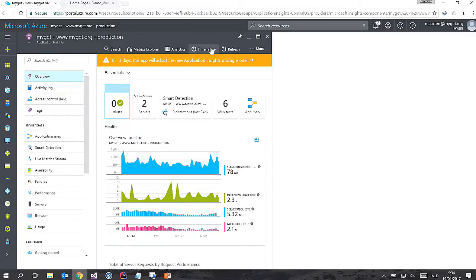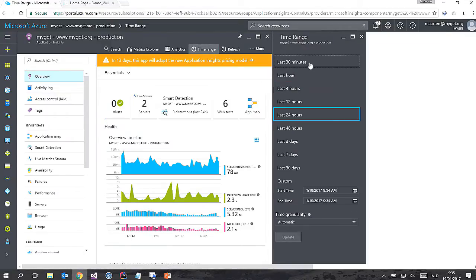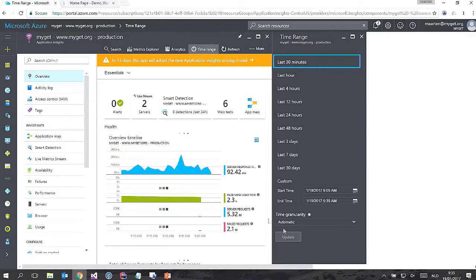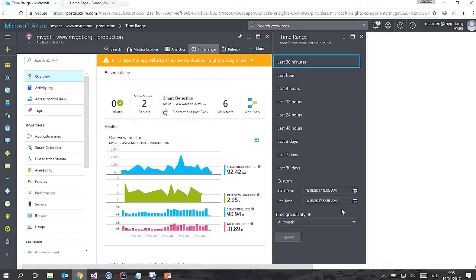I can do some simple things like setting a time range. So I'm interested in the last 30 minutes in my application. Well, I can get the server response time, see what happened there, the number of exceptions, etc. One thing to note, this application is not behaving badly because of the large purple, pinkish failed requests there.